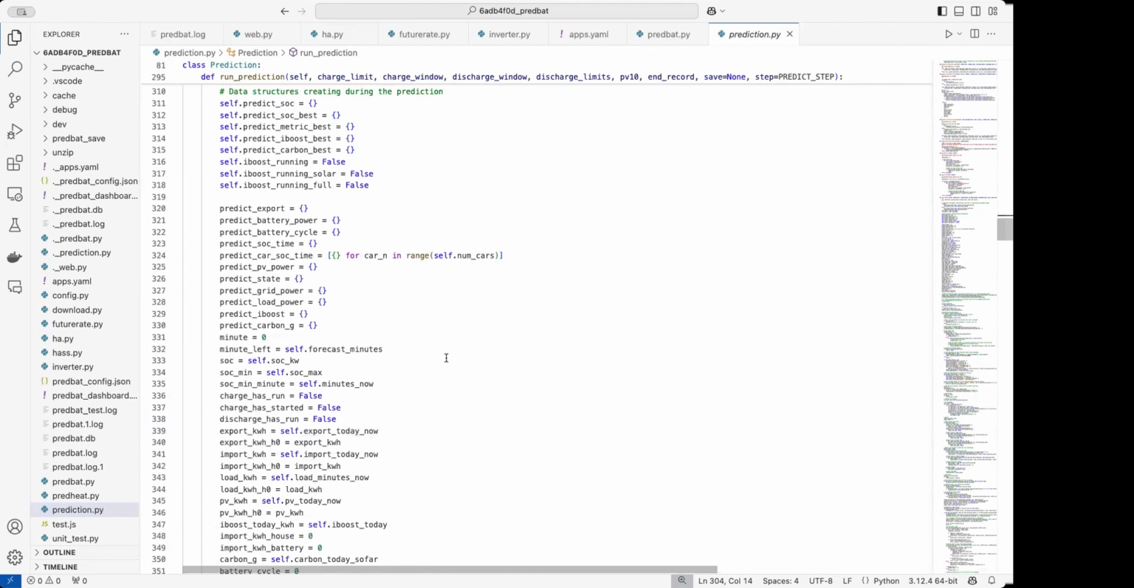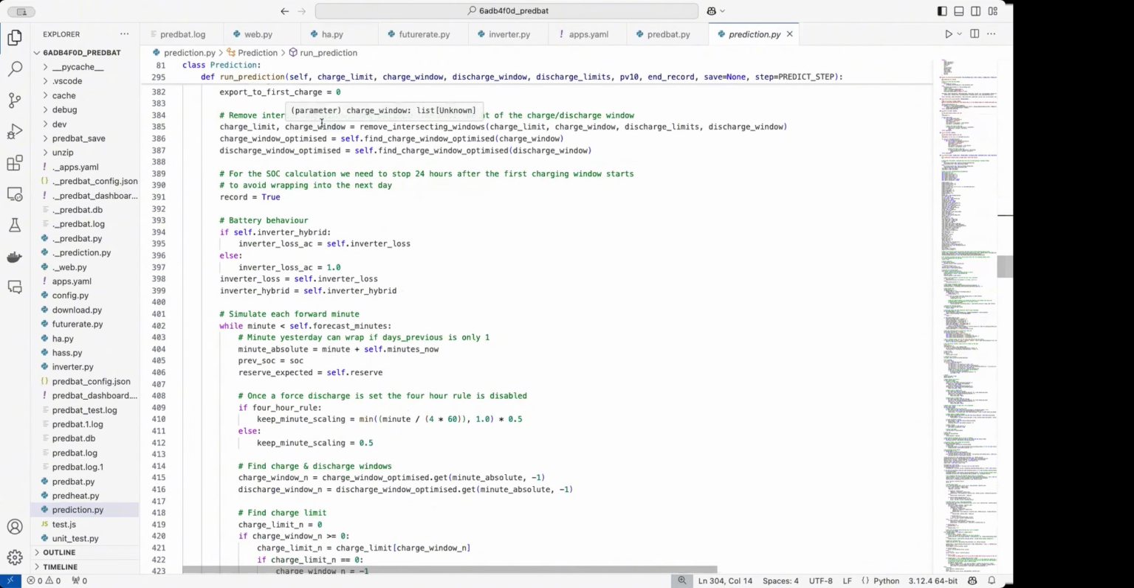Okay, so there's a few optimizations here. Each of the charge windows could intersect a discharge window, so discharge takes priority. That's like force export. So here, essentially, it removes the intersecting ones and it creates some to store what the new charge limits and charge windows are after the intersections. And it also creates an optimized array for every 5 minutes for the charging and discharging, which window it is. Then record is true, so that runs until the end of the record period.